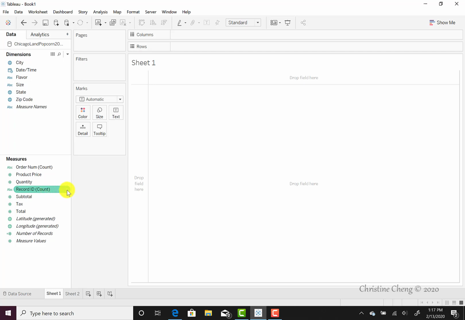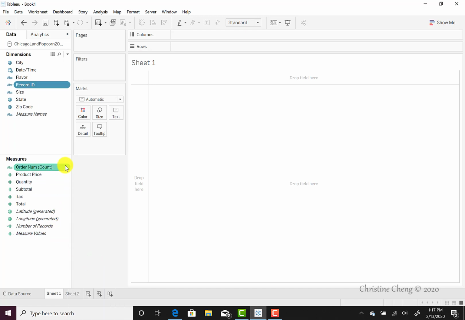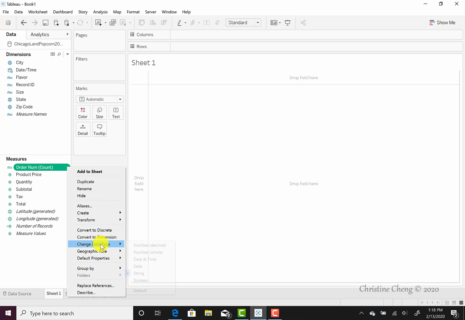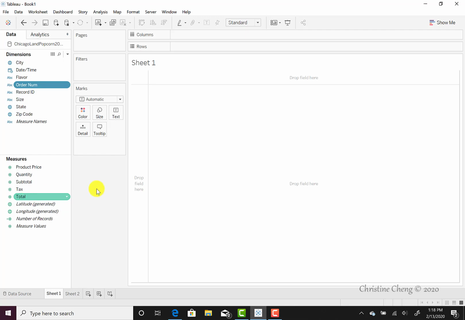Clicking on the down arrow that appears once the pill is available, we can then reveal a shortcut menu where we could either add it to the sheet, we could duplicate this measure, or we can convert it to a dimension. So you can go ahead and convert that to a dimension, and we can do the same thing for the order number. Note, you could also change the data type when you're in your worksheet, just as we did before we moved over to our worksheet. The large blank space to our right is known as our canvas.